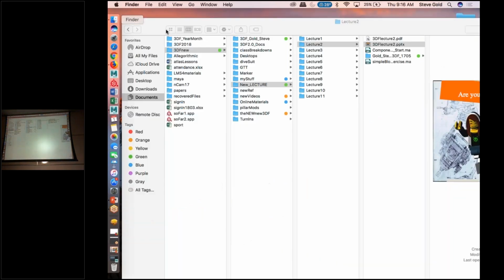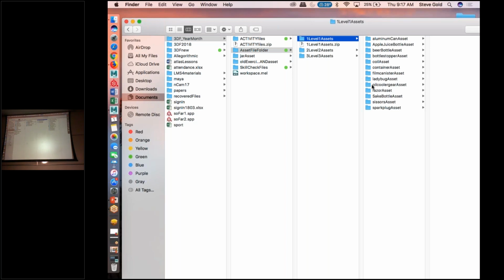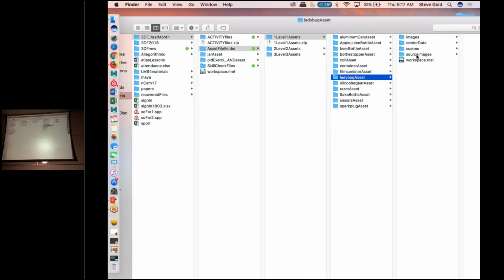So for example, let's say you were building this week's assignments, and I go to the asset file folder, your level 1 assets. Let's say you decided to build the ladybug, right? You will notice that within the ladybug file, there's a folder called source images. That's where your reference image is. That's where we placed it. You don't have to do anything. It's in there for you.